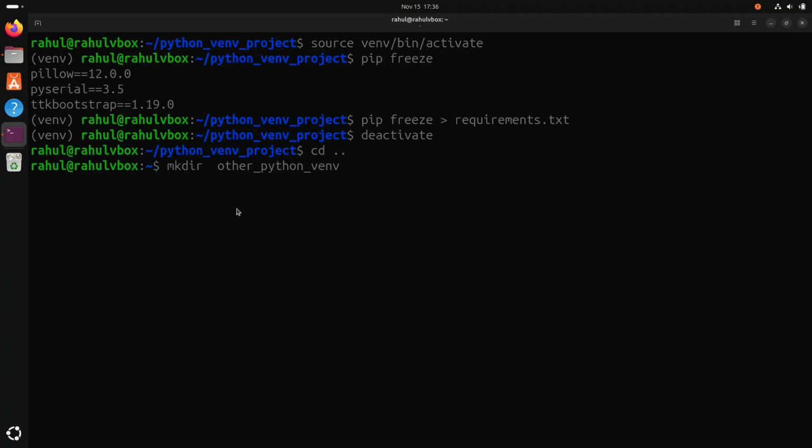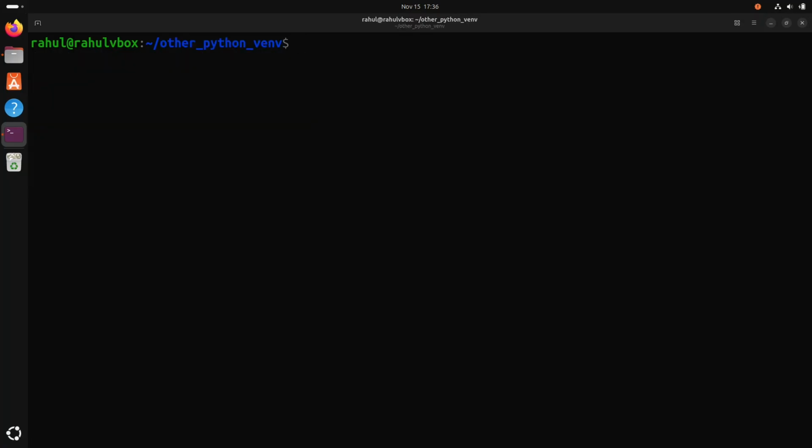So we'll create another virtual environment named other Python VENV. So we'll press enter. So we are inside a different directory that does not have a VENV. So we can check that there is nothing inside this one. So we will create another VENV inside this one. So we have created another VENV environment. Now we will activate this one. So you can do the activate script, source.